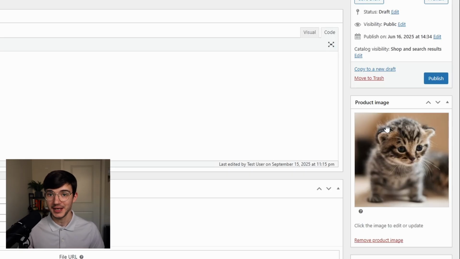Okay, so just below the publish menu, we have the product image menu. And so this is where you can set the primary product image. This is kind of what you would call the featured image. And it just needs to be the most prominent and obvious photo that you have of your product.